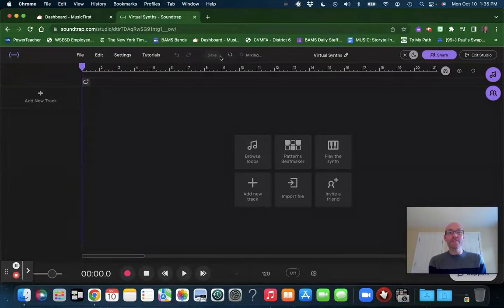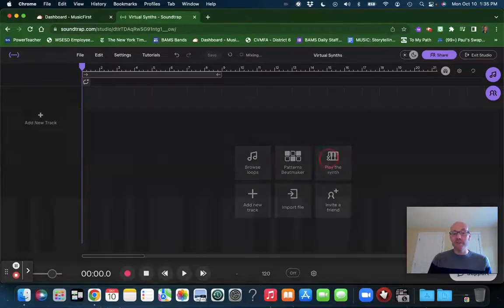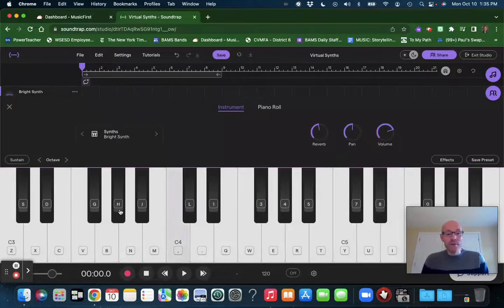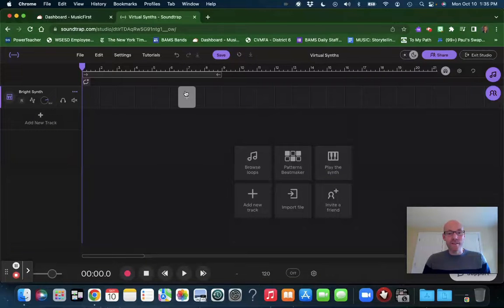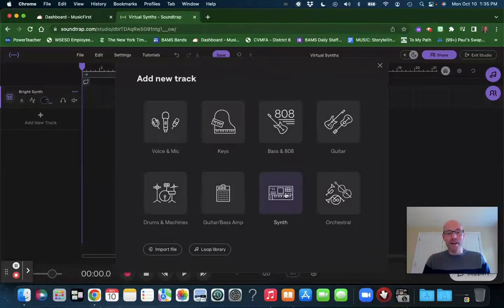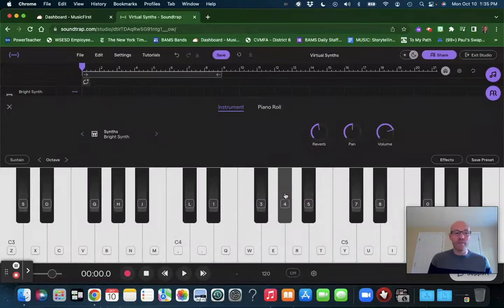But in order to access those different synthesizers, we can go about it in two different ways. We can simply come over here and click the play the synth button right here. And when I do that, you'll see that this piano keyboard comes right across my screen. That's the most efficient and quickest way to do it. And I can X out of this. The other way, I can come over to add new track right here, and then I can come down and click synth and I'll get the same thing.